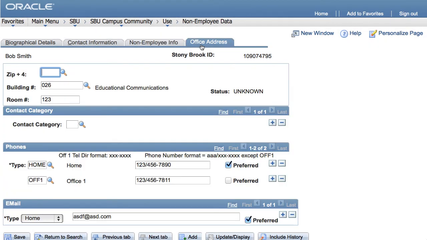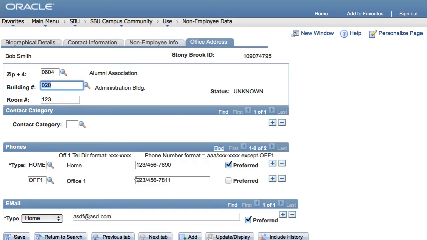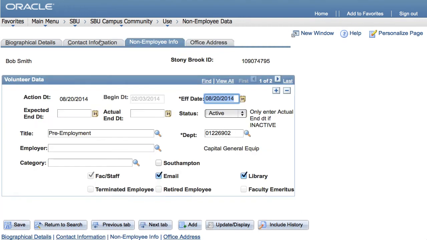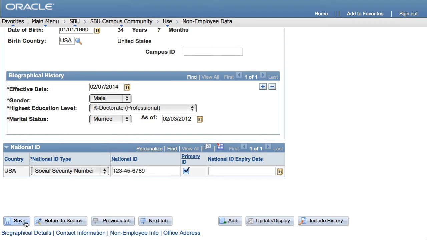For office address, you do not need to add a new row first. Simply replace the old information with the new information. Finally, click through the tabs and review that the information is accurate, and click Save.